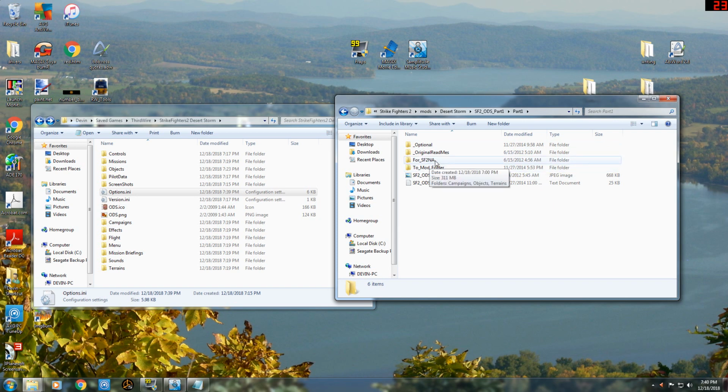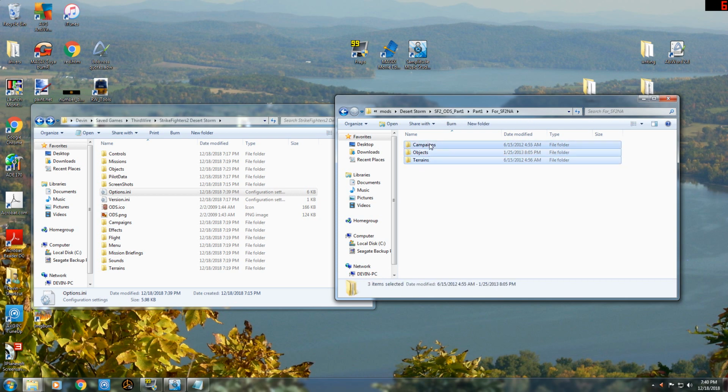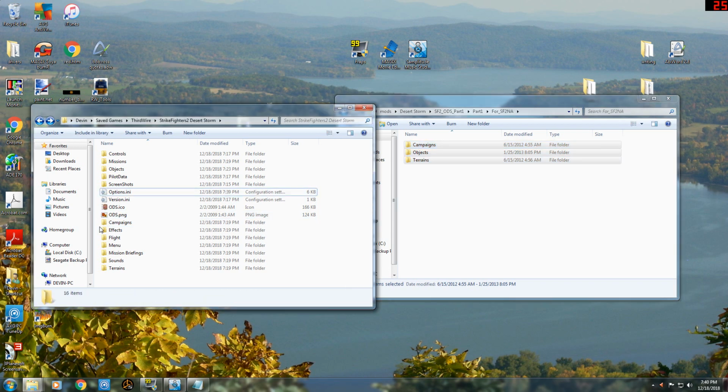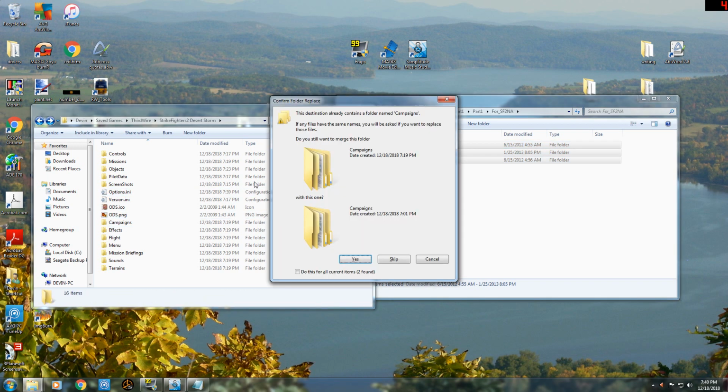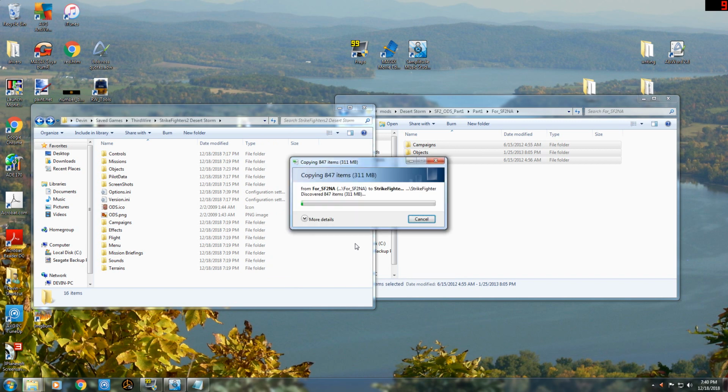This is the file for SF2NA. Campaigns, Objects, and Terrains. Those are familiar folders, so we'll copy those. And then we'll plunk these in here. Control V does a paste, and then we will do for all current items, and we will merge. Yes.